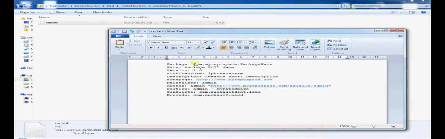Okay, now I'm going to go ahead and explain every line step by step. Now the Package line simply is a unique identification which Cydia will connect to your package. So in this instance, com.myrepospace.packagename will be this package's ID. The Name is the title of the package, and that will appear when you browse through Cydia. Version is version. Architecture will stay as iphoneos-arm. Description is a short description that will go under the title when you're browsing through Cydia.